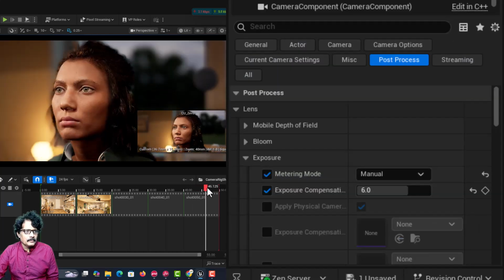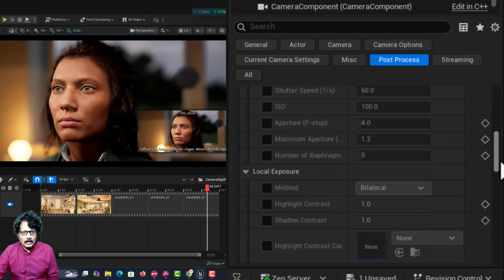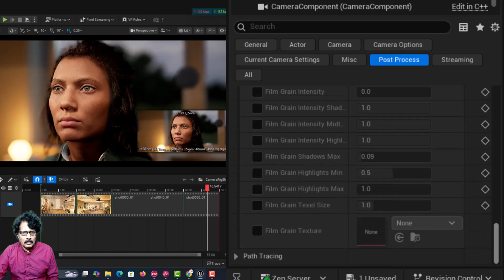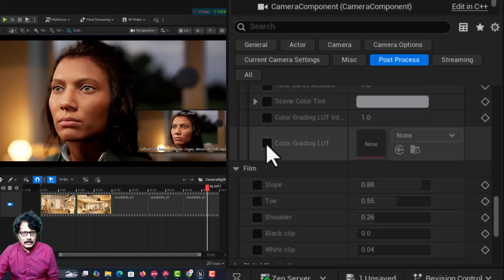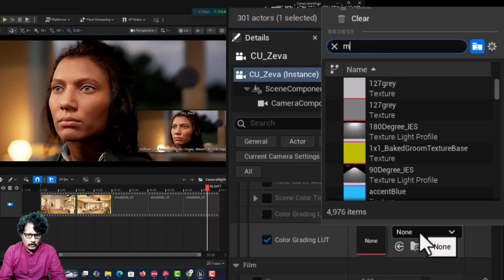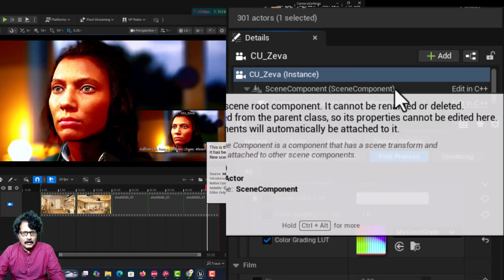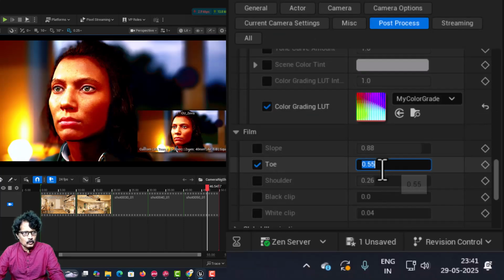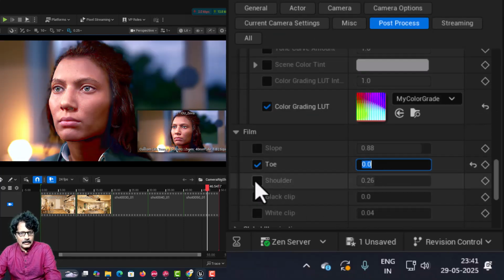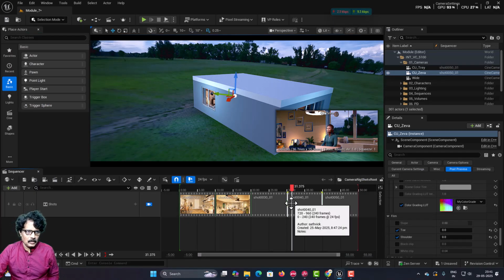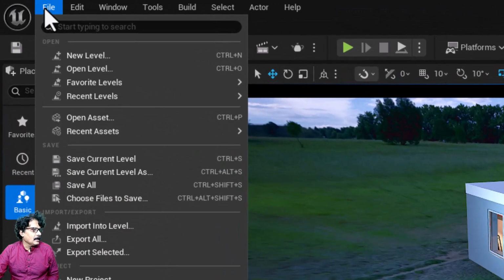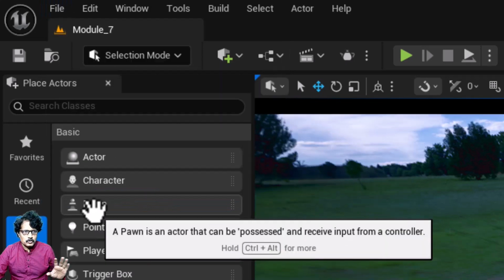Finally, I will select the CU underscore Zeva camera also. This is the final camera. Here also I will come down, select color grading LUT, select my color grade, and then set toe value to 0 and shoulder value also to 0. So all our shots are now ready. Now I will go to file and choose save all to save this.